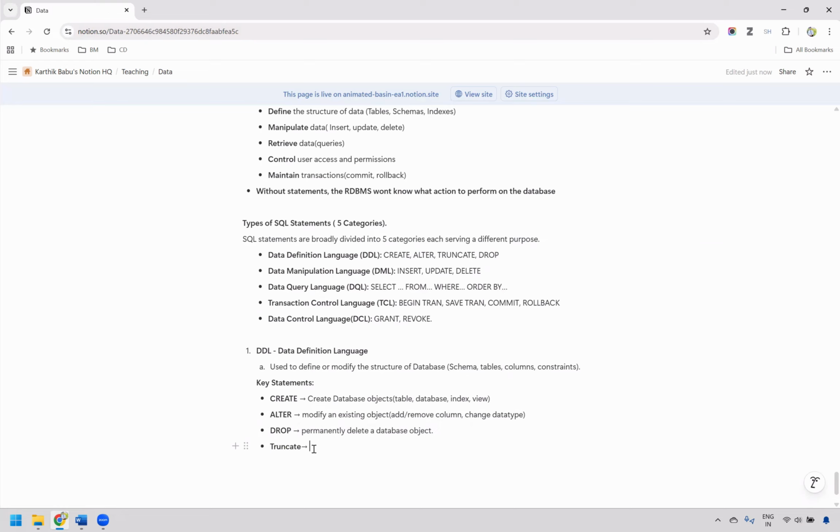Truncate is doing one important thing: if we have a table with 10 rows or 10 records, truncate will delete all the rows, all the 10 records, but keep only the table heading or the table columns, and all the values in that particular table will be deleted. That is what truncate is doing. It removes all rows, records or tuples from a table, but keeps the structure.